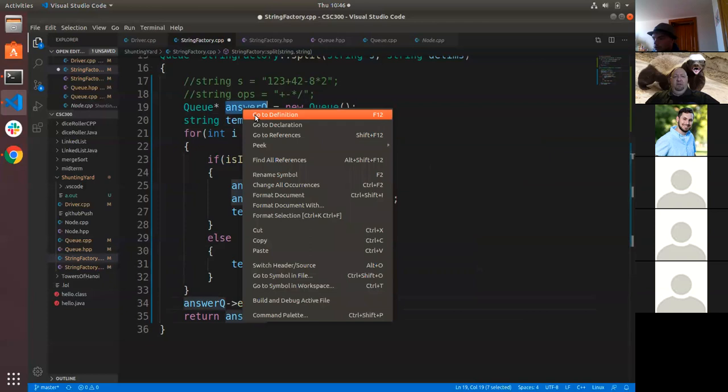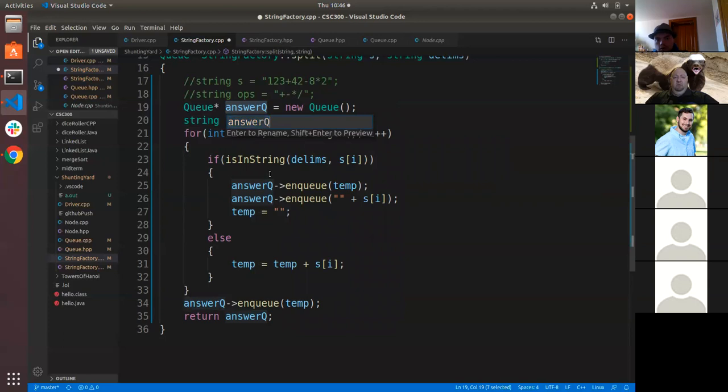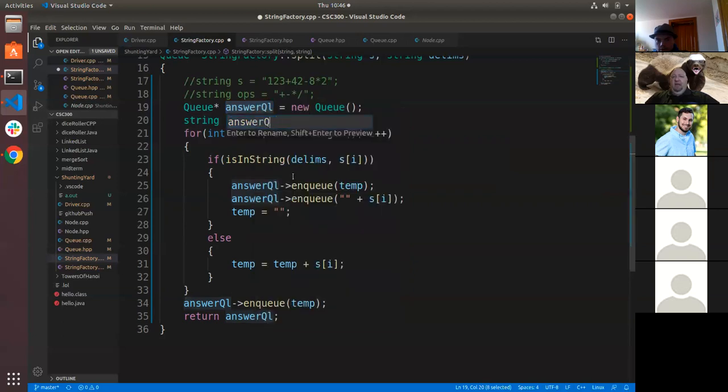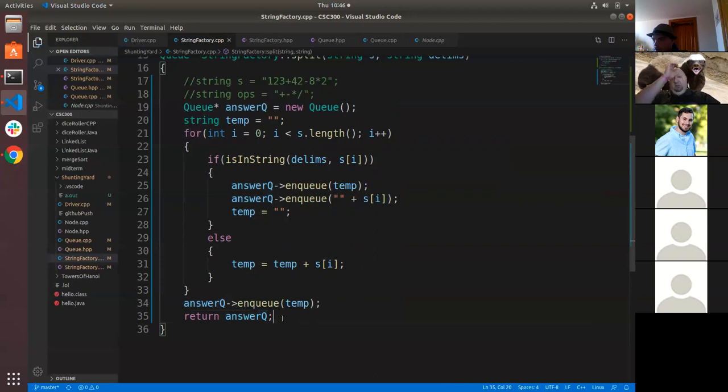Interesting question. Do I have a refactor thing here? Rename symbol, answer. Yep, it does. So I changed my variable there, so I'll do it again here. Just say rename symbol. I'm going to take the L off, so it's answer Q, and then it updates all the occurrences of that guy in the current scope. So that's a nice little handy thing. The software engineering term for that is called refactoring. Okay, so that should be my answer queue.